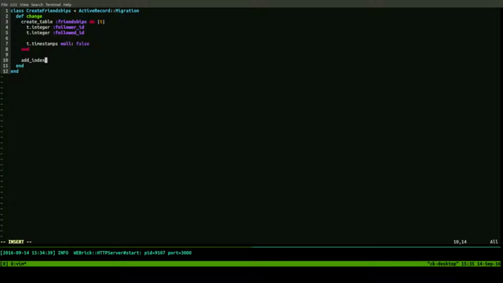So let's add some indexes on the columns. We'll say add index friendships. We'll do follower ID first, and this is essentially the same but with followed. And then we're gonna do a compound index, which will take an array. I'm not sure if it's called an array in Ruby, it could be a hash. I forget. Whatever this data type is. Follower ID, followed ID, my bad.